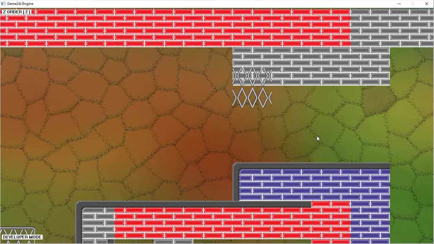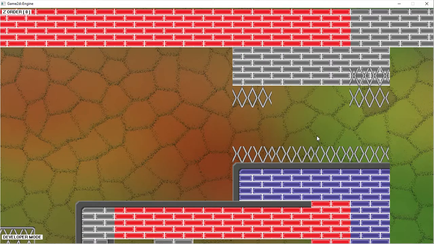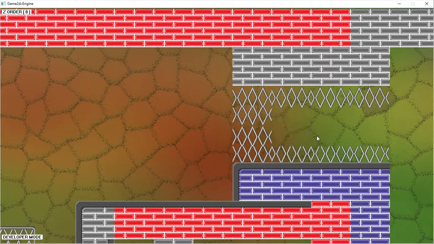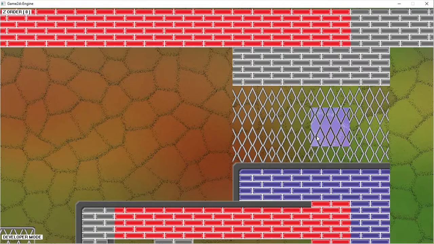So we're going to put it in the background layer. That would be number 0. And you'll see that the minute I place it, it goes behind the tile. So we're going to go ahead. There we go. And we put a kind of fence thing there.